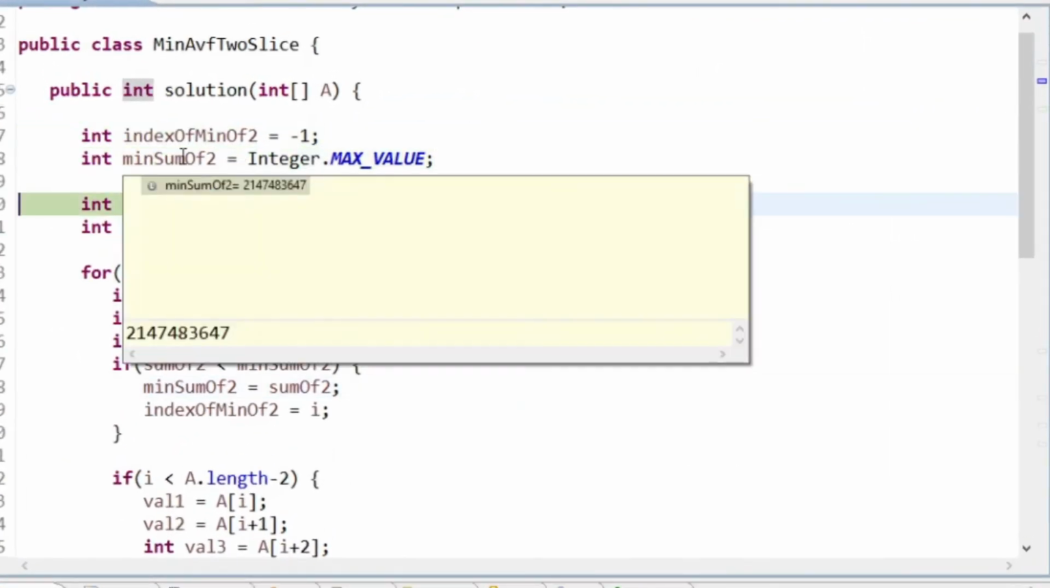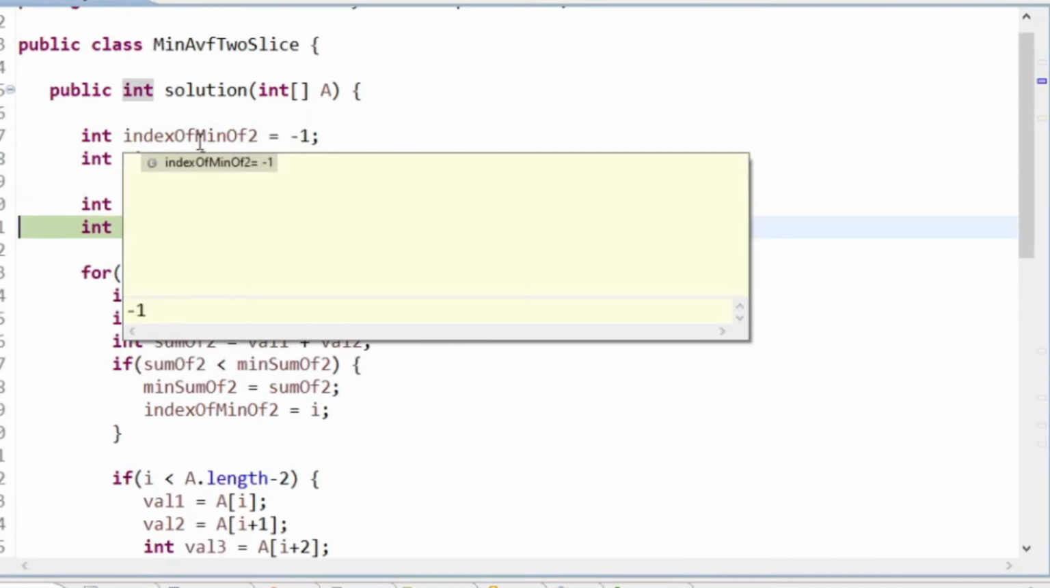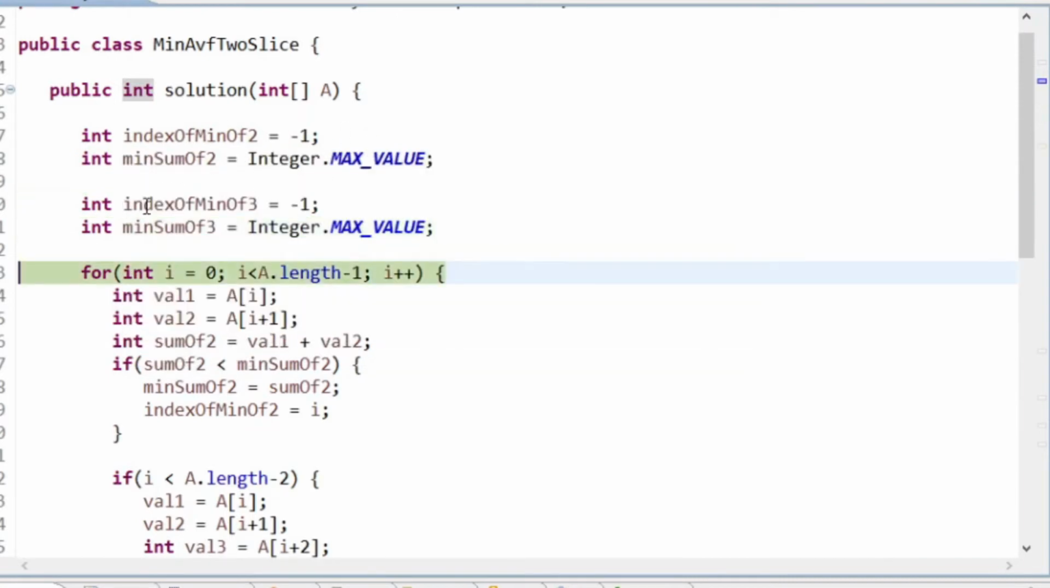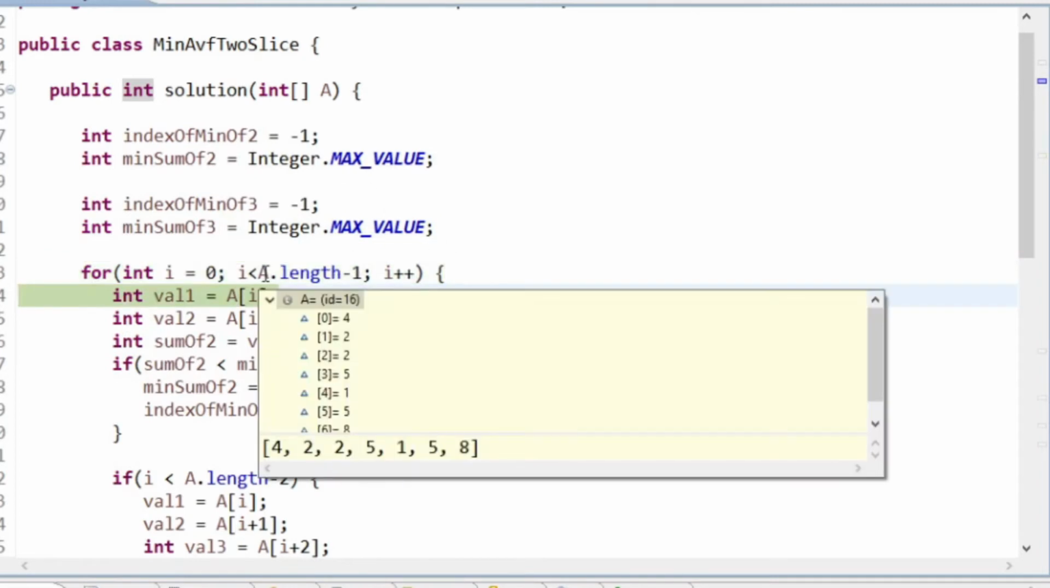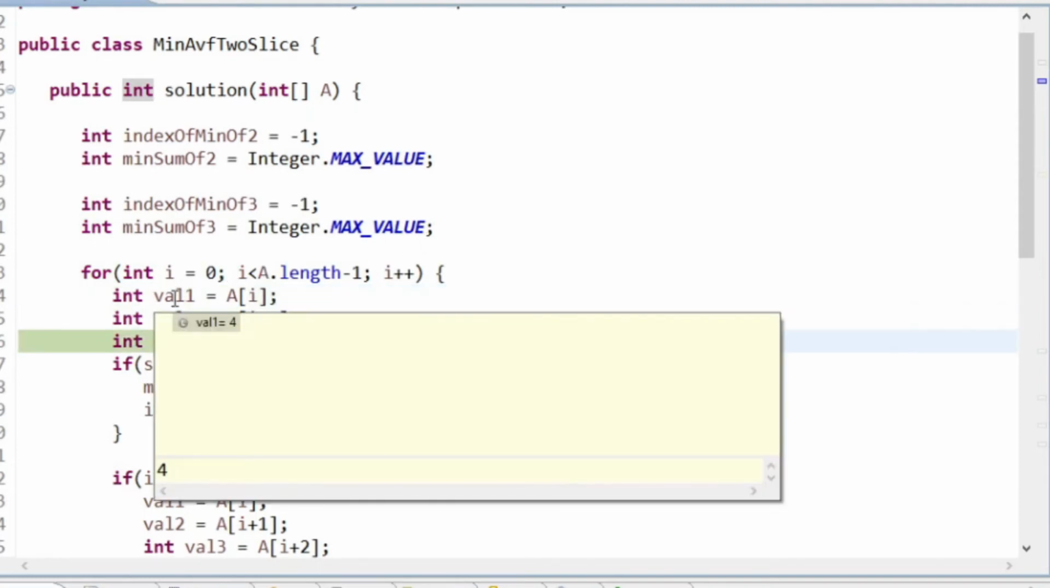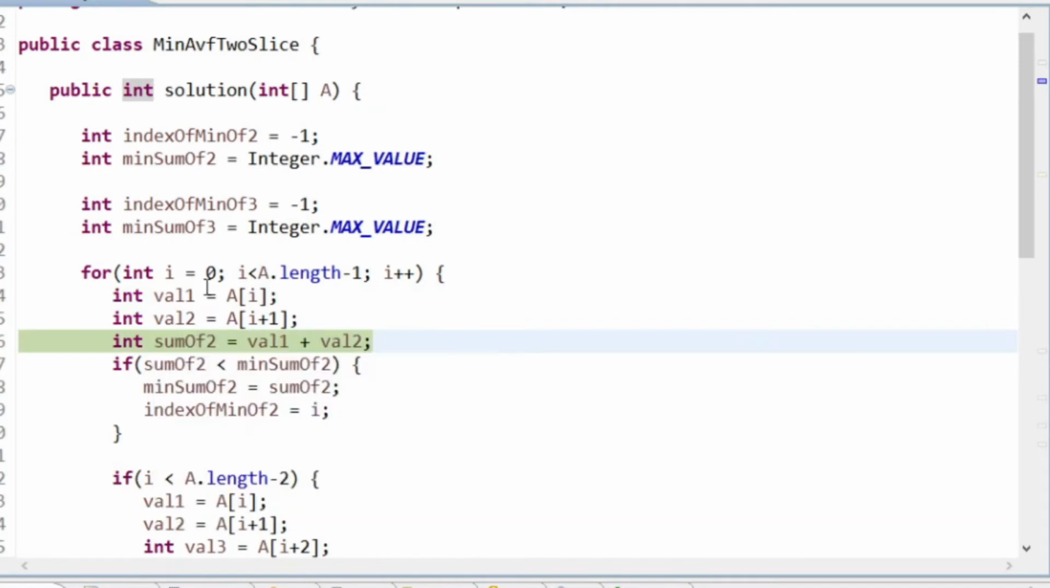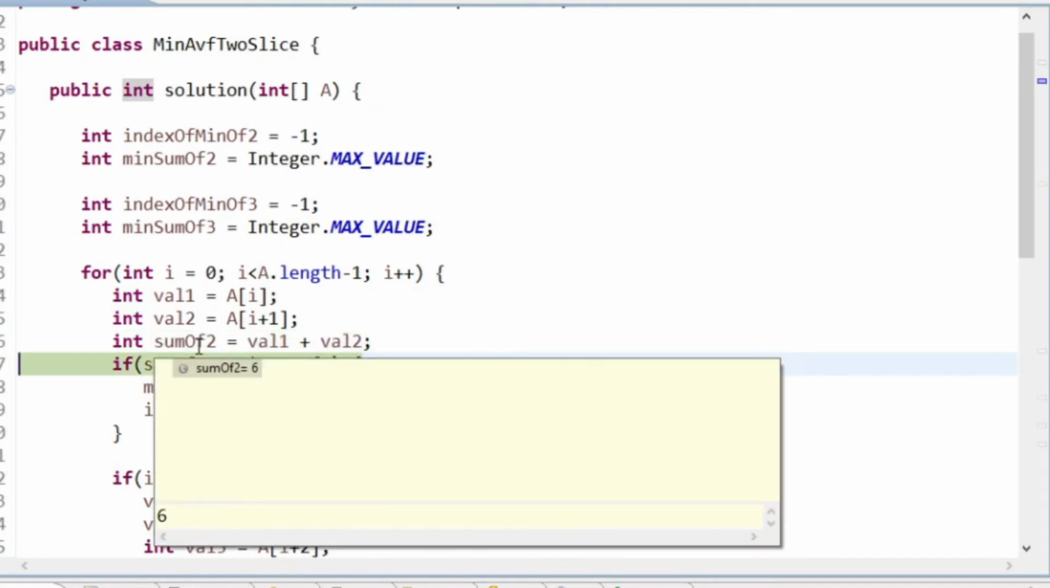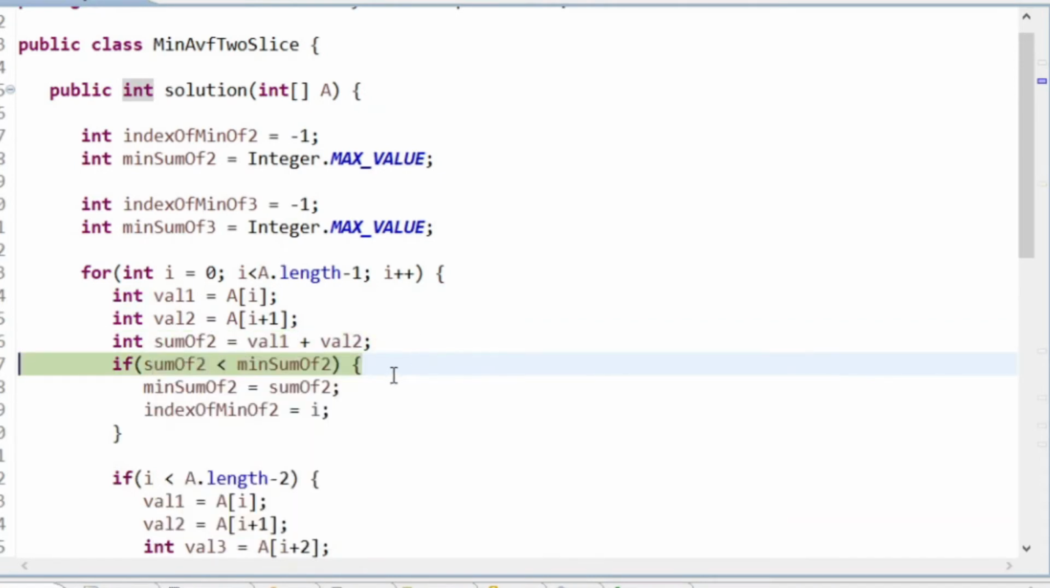So we initialize the sums to the integer max value and the indexes to -0. Then we start off, our array starts with 4 2 2 5 1 5 8. So this would be 4 and 2, and the sum of them is 6. That is currently the minimum set of 2 we can find. So remember it and remember the index.